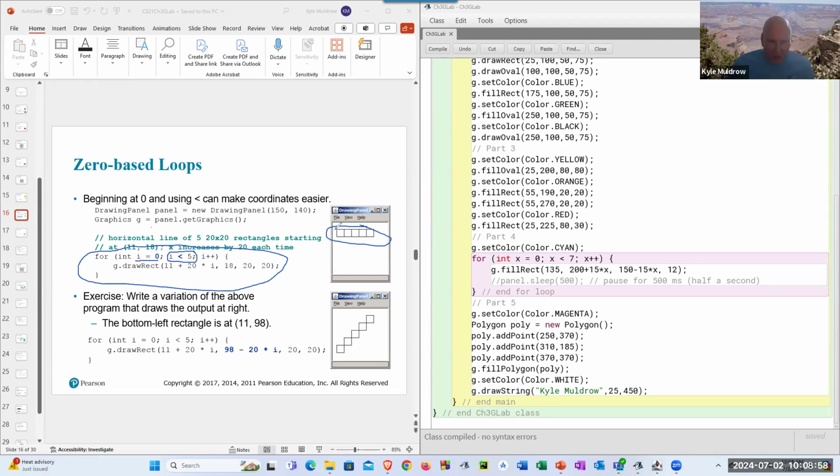And here, since we're drawing them in a straight line, the only thing that changes is the X coordinate. So that means when I is 0, you get 20 times 0. So the first box is drawn at X is 11 and Y at 18. Then when I becomes a 1, the second box is drawn at 11 plus 20, so 31, and so on and so forth.